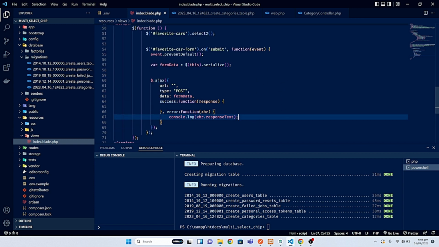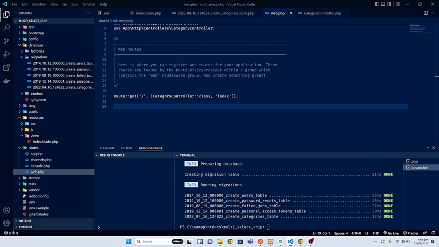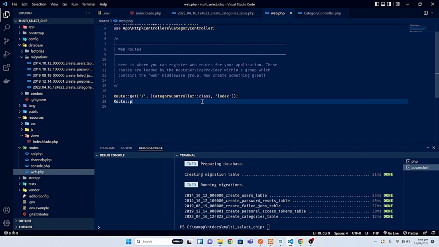All right, so let's go back to the controller, and I need to create another route for this. So I'm going to create the POST request route. Let's give it the name of favorite-cars, and let's copy that up from the top, define the controller and the method, and let's give the method the name store, and let's define a name route. Let's give it favorite-cars.store method.